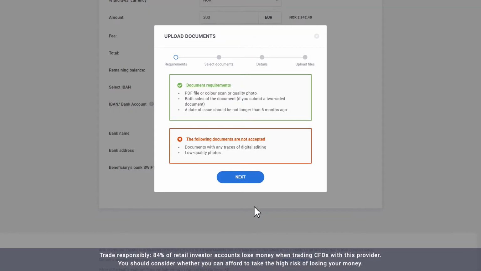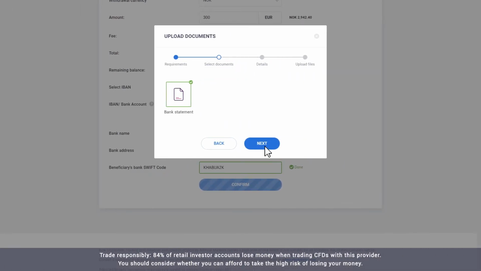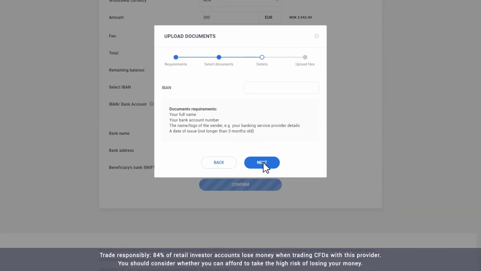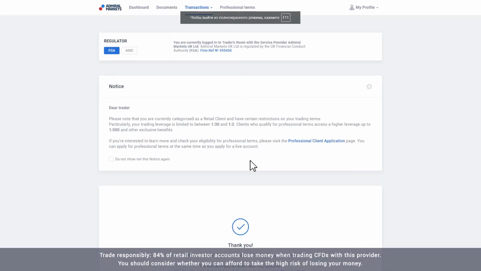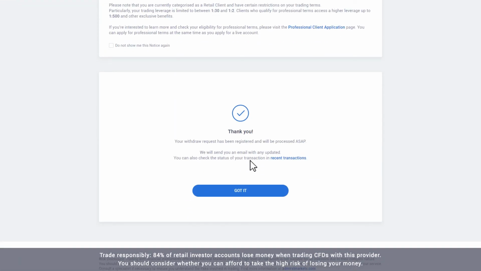If this is your first time withdrawing funds, you will need to submit additional documents to verify your identity. Once you have submitted your documents, click Finish. Depending on your withdrawal method, funds may take up to 3 business days to clear.